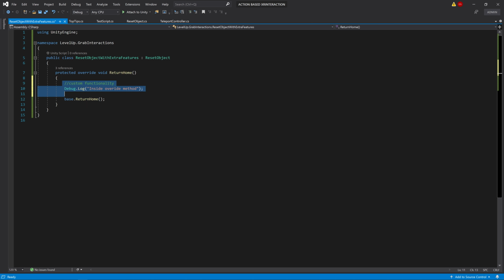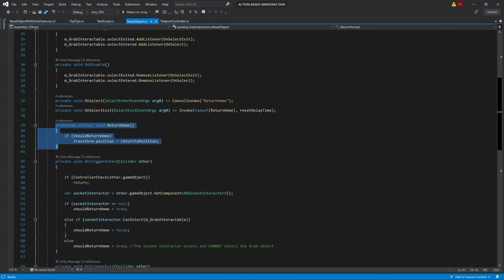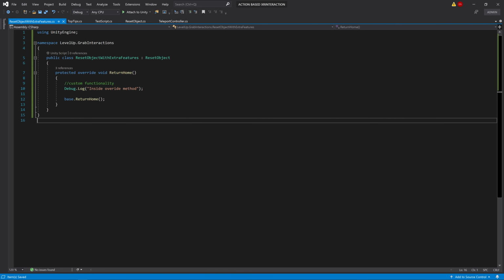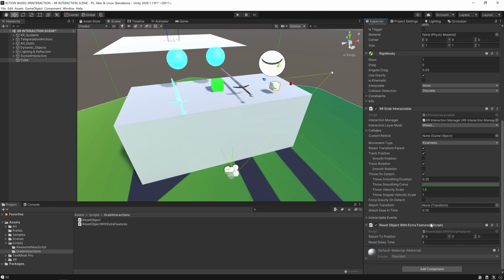Then once all your custom code, everything you want to happen that's custom, has been done, it's going to call the base return home. What this means is the base class that our current class is inheriting from, which is reset object. So it's going to call reset object, and then it's going to call the return home method. Then everything inside here is going to be carried out for us. So that's how we can create our extra functionality. If I run this with our reset object with extra features script, you'll see exactly what I mean. I'm going to go ahead and don my headset.